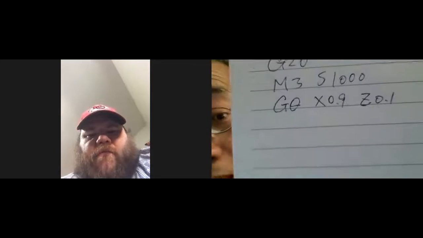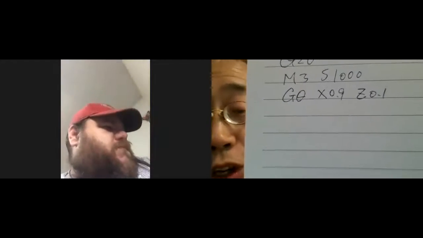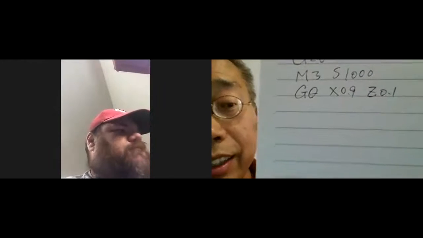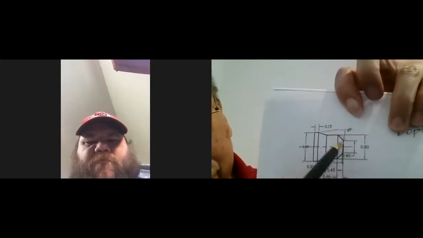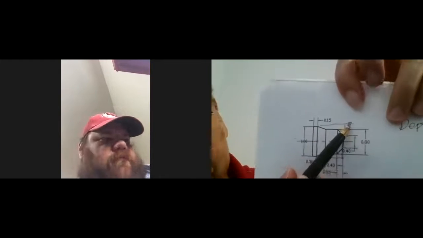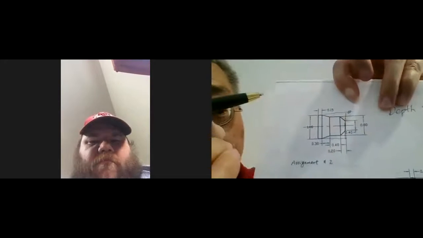Next line, you use a rapid move to X 0.9, Z 0.1. You don't want to move to Z0 because that would touch the stock. So you move the tool to Z 0.1, to here, as I drew. You don't touch it, but it's very close.